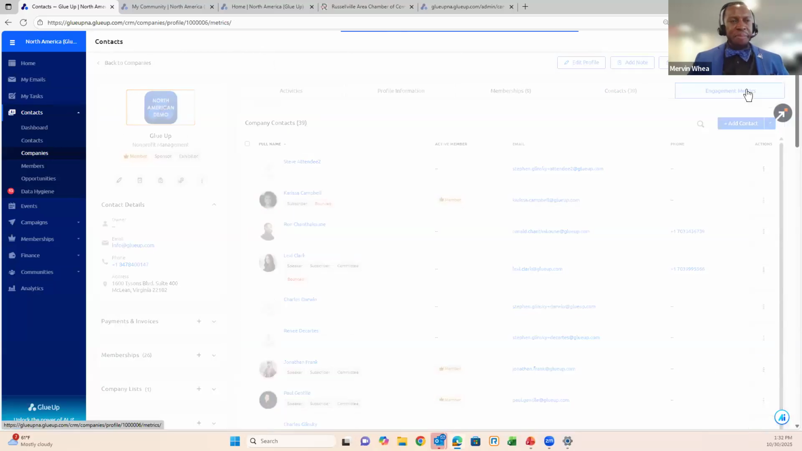There's even an engagement metric, and the engagement metric kind of serves like a report card. So now you're able to see and say, hey, wait a minute, how engaged has this company been and how not engaged have they been? It's going to show you and highlight all the information in real time right when you look at the engagement metrics.